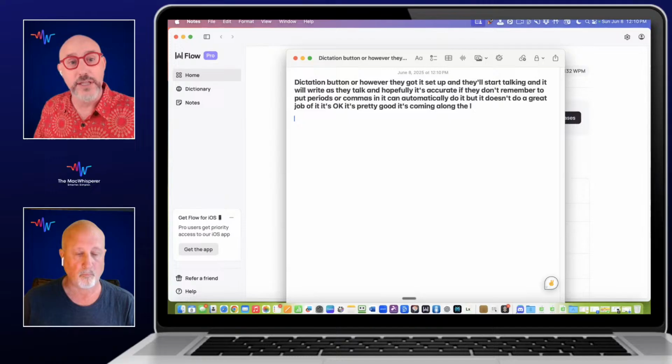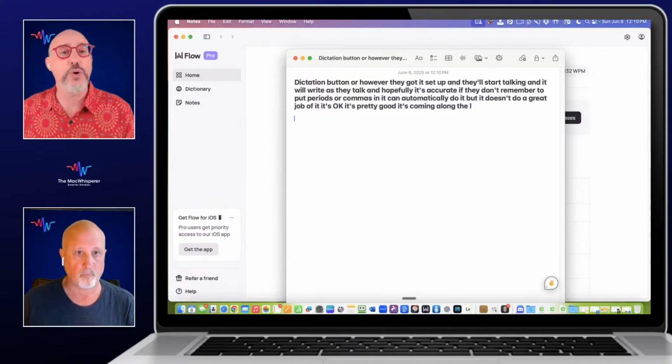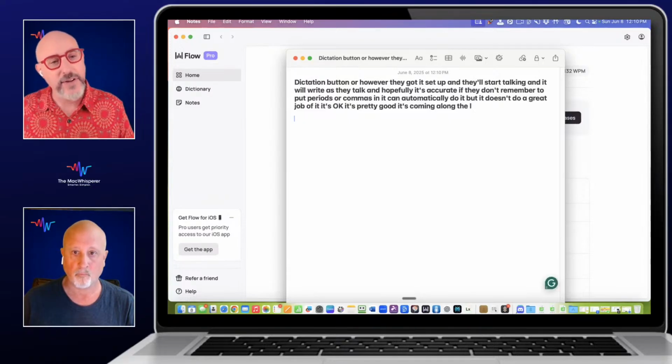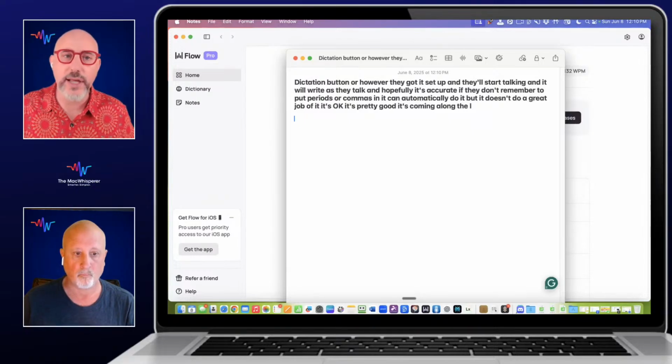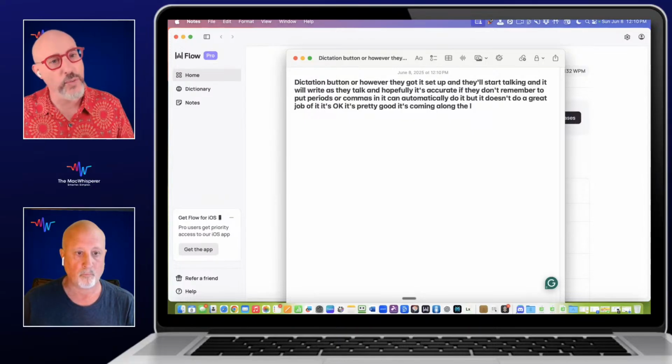So instead of using the built-in dictation, I'm going to use this program WisperFlow. To activate WisperFlow, I'm going to press the function button in the lower left corner of my keyboard. You won't see me do it, just trust that I'm doing it. There's two different ways to do it. I can press and hold like this.